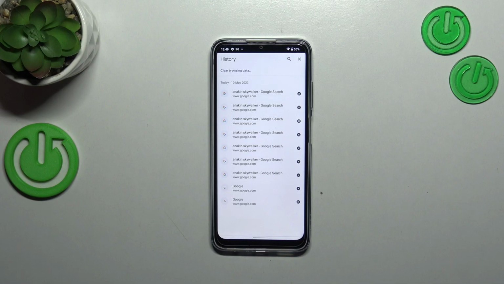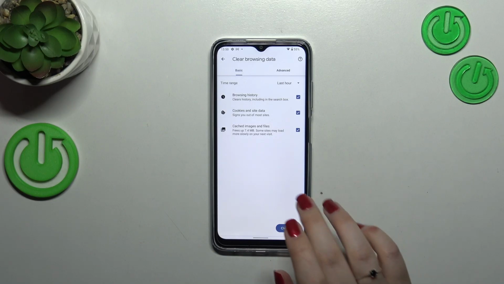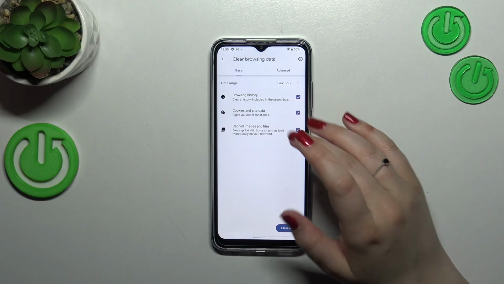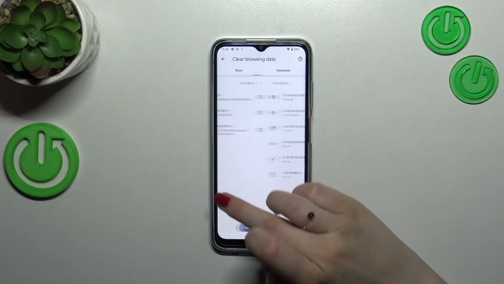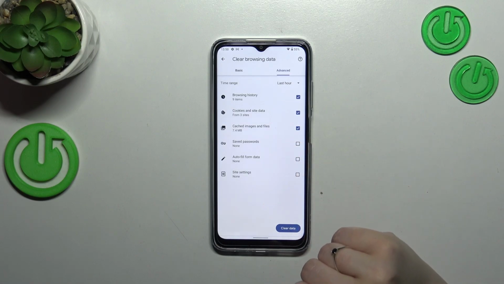However, if in your case this list is long, I highly recommend doing it automatically just by tapping on Clear browsing data. And here we've got some basic and advanced options. In basic, we've got the browsing history, cookies and site data, and cached images and files. And in advanced, we've got also saved passwords, autofill form data, and site settings.